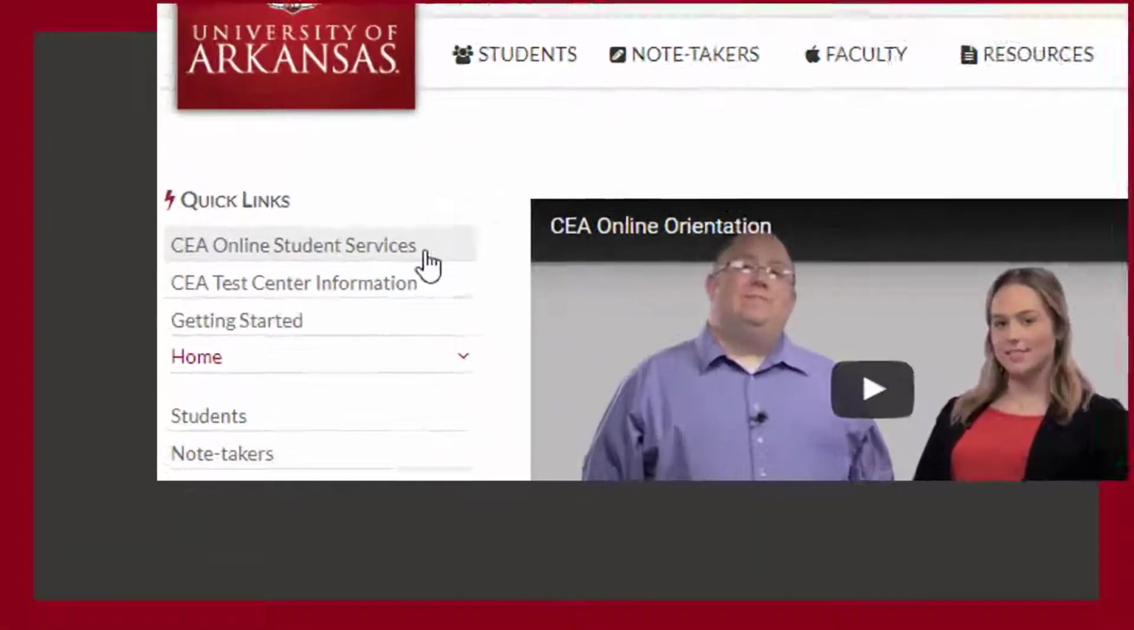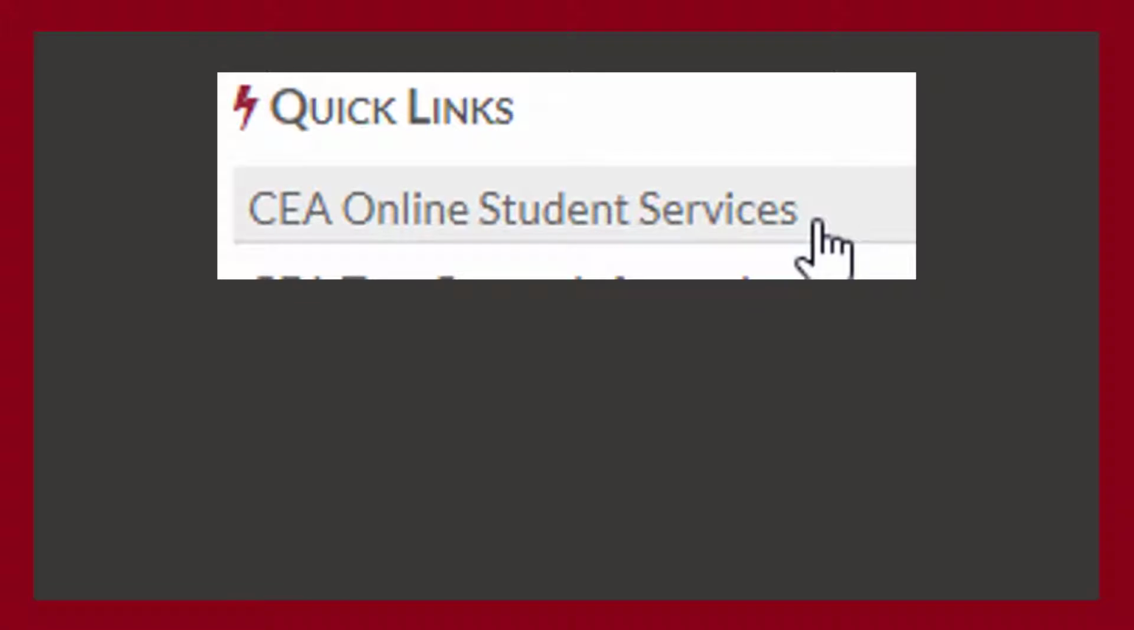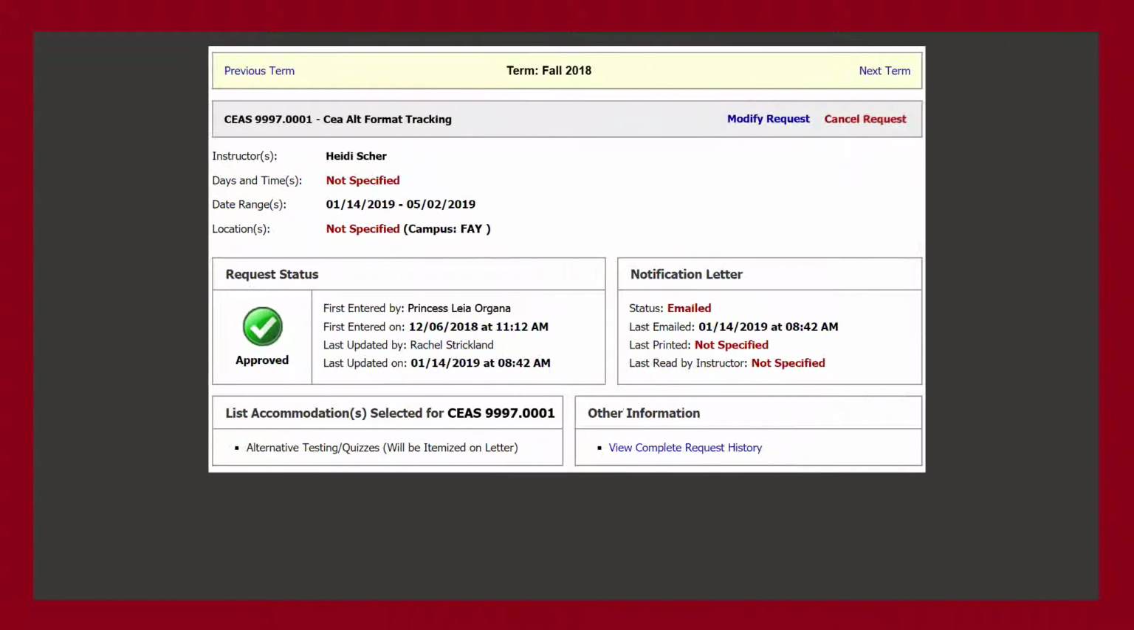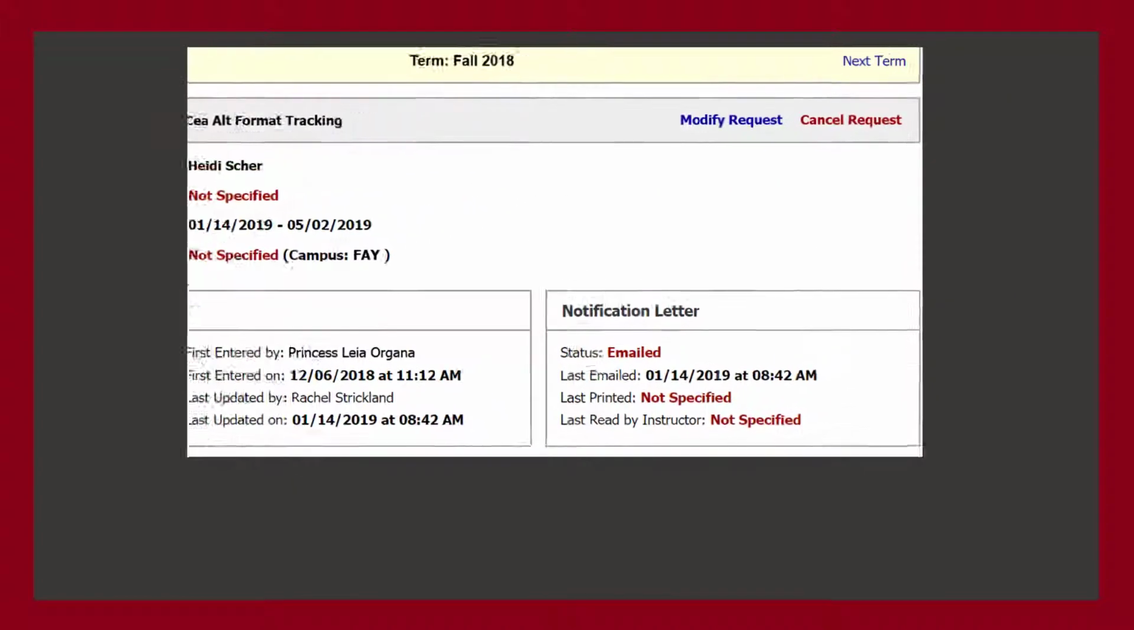Go to the CEA website at cea.uark.edu. Log into your CEA Online Student Services. On the dashboard page, which is the first page you see when you log in, scroll down until you see the class in which you want to add a note-taker. On the right-hand side of the class title, click on the Modify Request link.